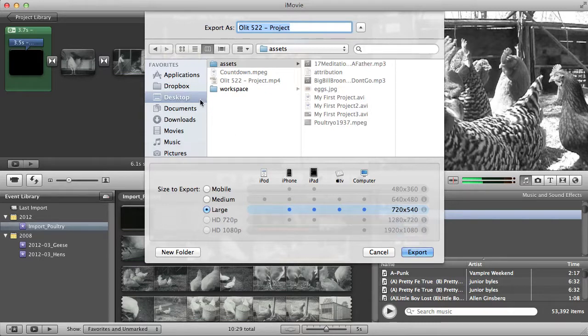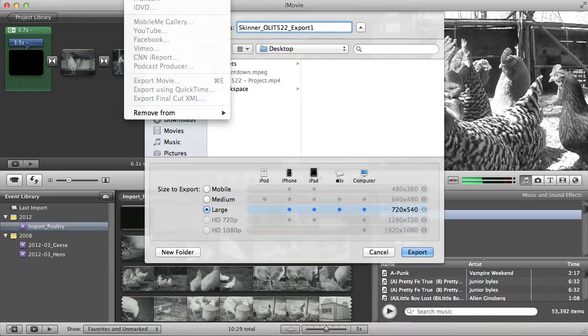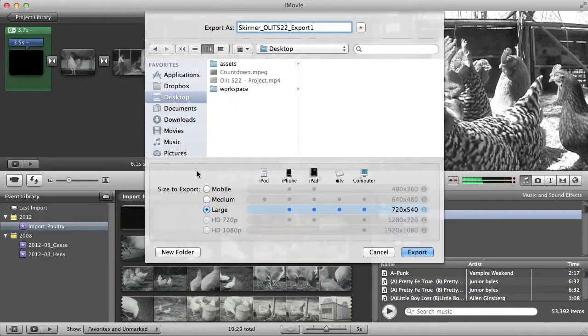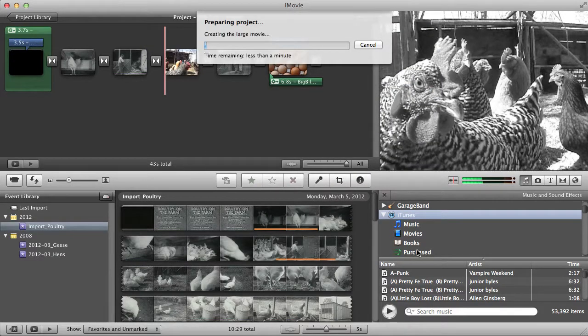I'm going to go ahead and just dump that right onto my desktop. I'm going to name my file export number 1, and we're going to remember that that is the option where I chose share and export movie, and I chose the large option. I'm going to remind you of that because we're also going to do another kind of export, but let's take a look at this one first. Export 1, this is the 720 by 540, and I'll click export, and this will probably take a moment.